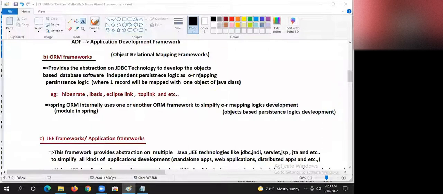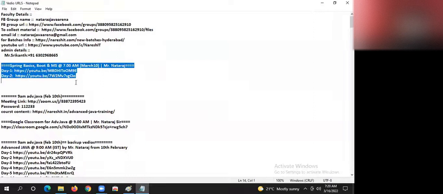That's the reason the persistence logic becomes database software independent persistence logic. Yes or no? Right, boss. Yeah, what are the OR mapping persistence logics, guys? Tell me.